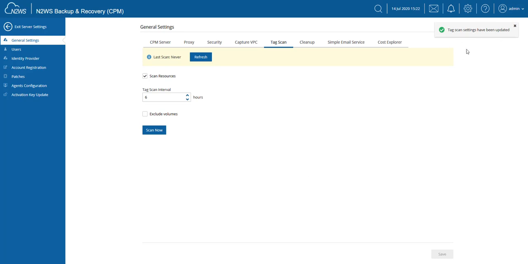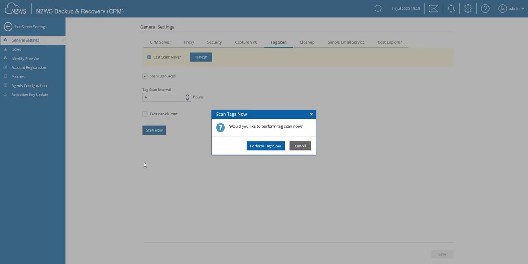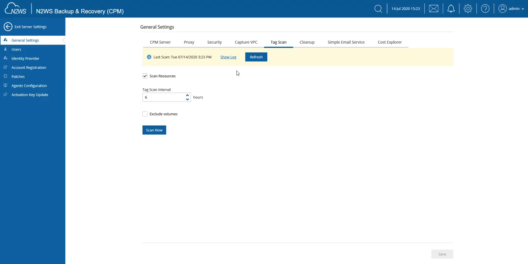Now, once that is done, you can also run this tag scan anytime you want. So I'm going to do that right now. I'm going to click on Scan Now. It says, are you sure you want to do this right now? I'm going to select Perform Tag Scan. This doesn't take a long time, and then I can see that the scan is currently performed.